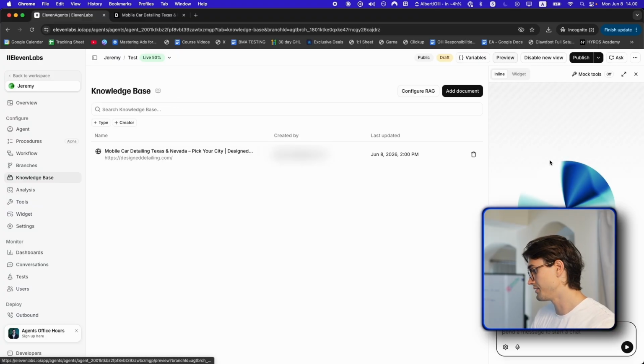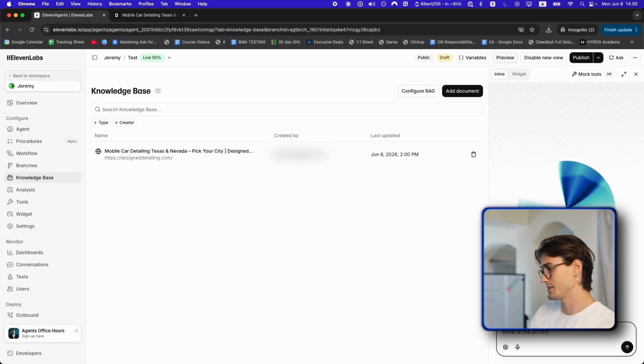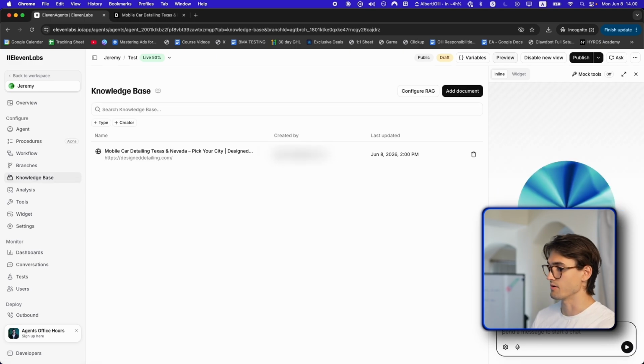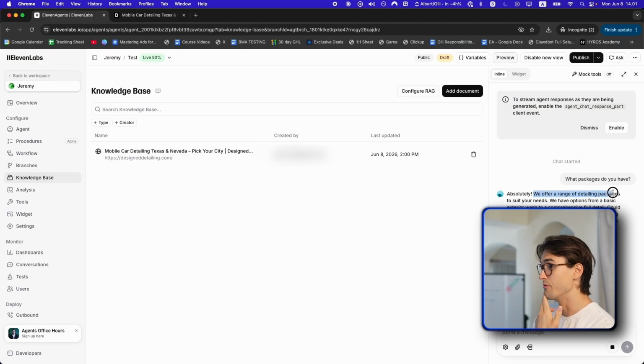So I can ask now, what is the price? And now it's going to search up this knowledge base and say, well, now it's doing the thing that it did before with the procedure, right? So instead, a better question maybe is to ask, what packages do you have? And then you can see we offer a range of detailing packages to suit your needs. We have options from a basic exterior wash to a comprehensive full detail. Can you tell me what you're looking for?